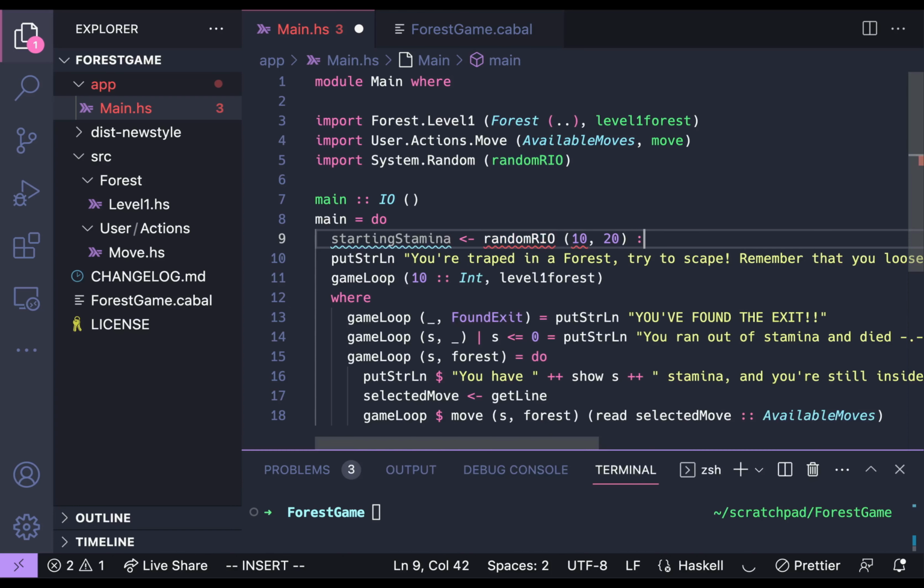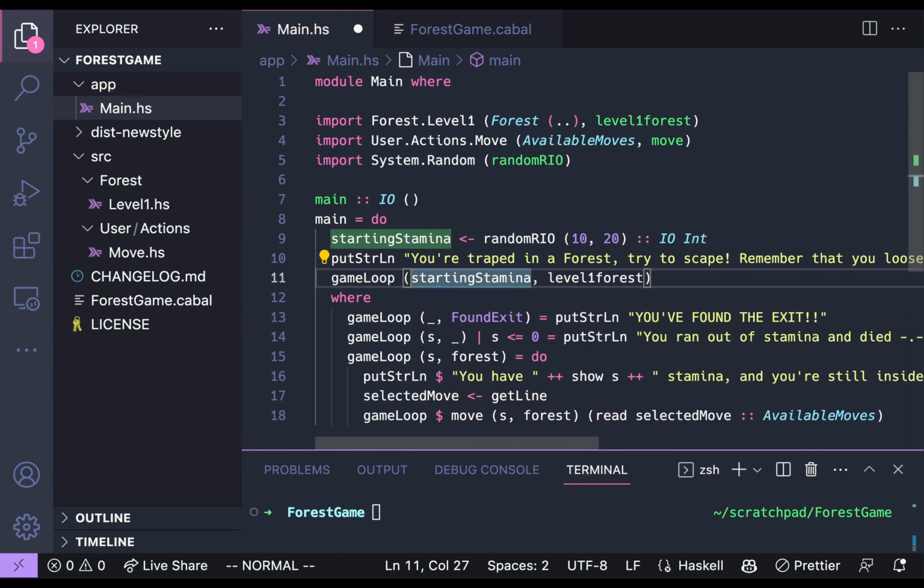One thing we could try to do is to write IO Int, and that indicates that this whole expression is of type IO Int. It's a bit verbose because we're indicating that this action is of type IO of something, and we already know that, but this will work for now. And now that we have this startingStamina, we can replace this hard-coded number with startingStamina.